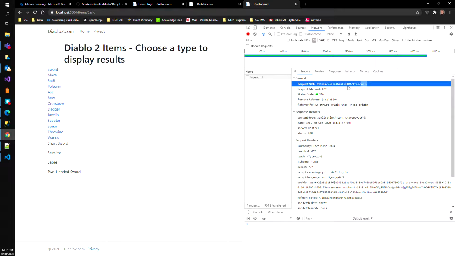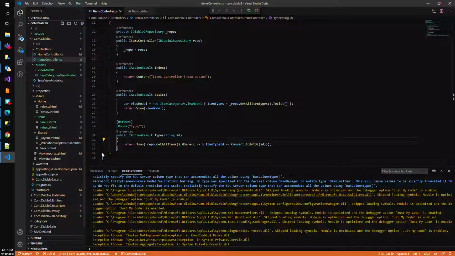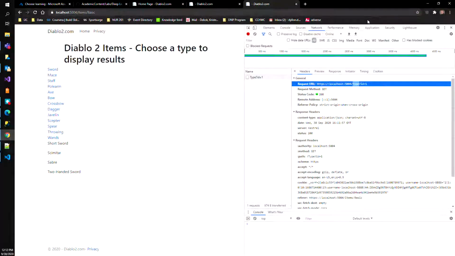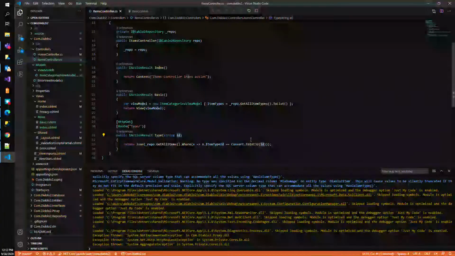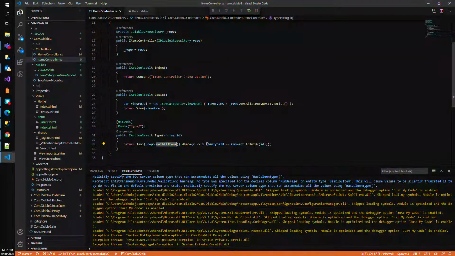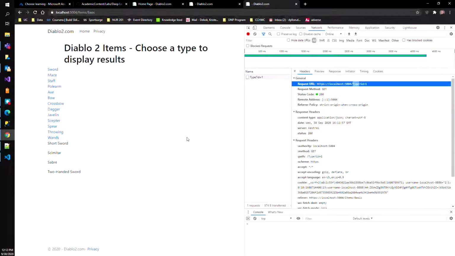So it went to the type route, which I called in my controller. I called it type, and then it passed in ID of 1, and then it returned back to us all of the items where the item type ID was the item that I passed back here. So we can see if I change out another one, so let's say, what other ones did I put in here? I think I put some axes in here. Let's put axe.